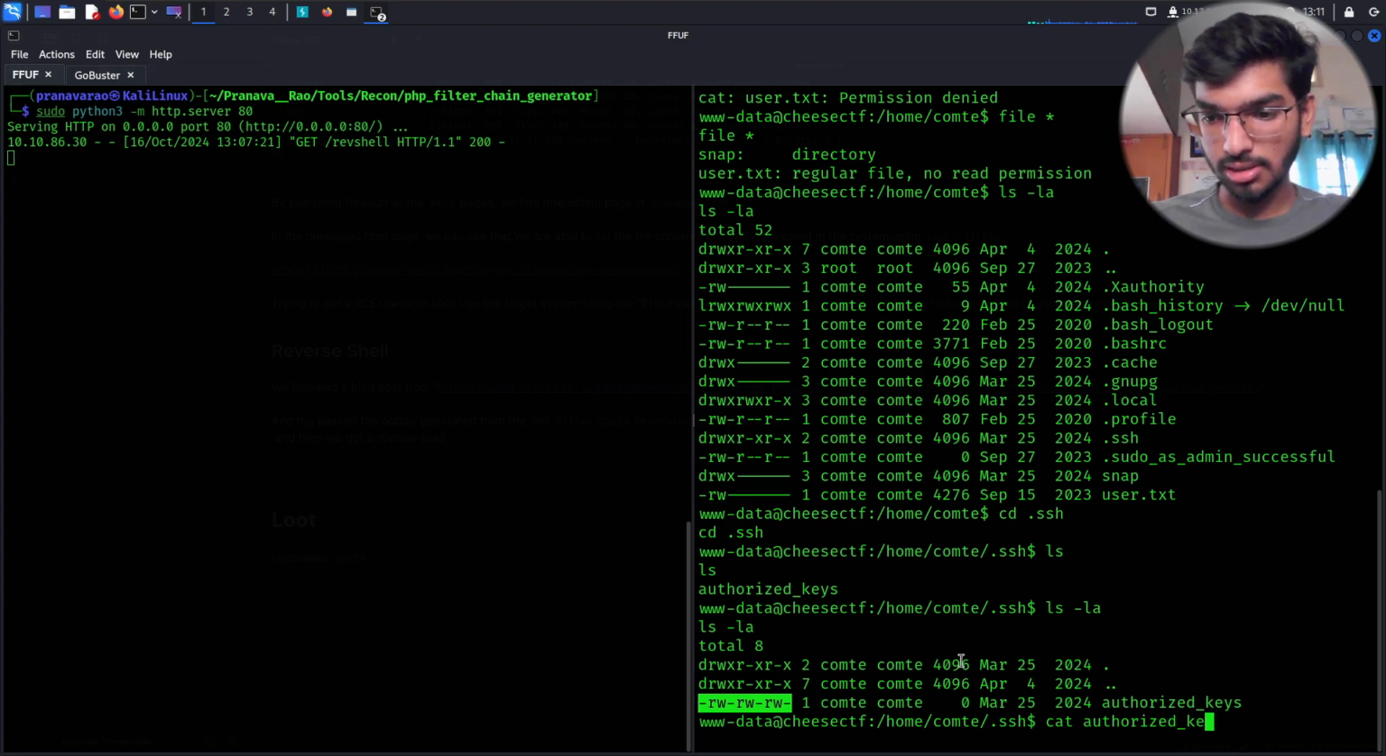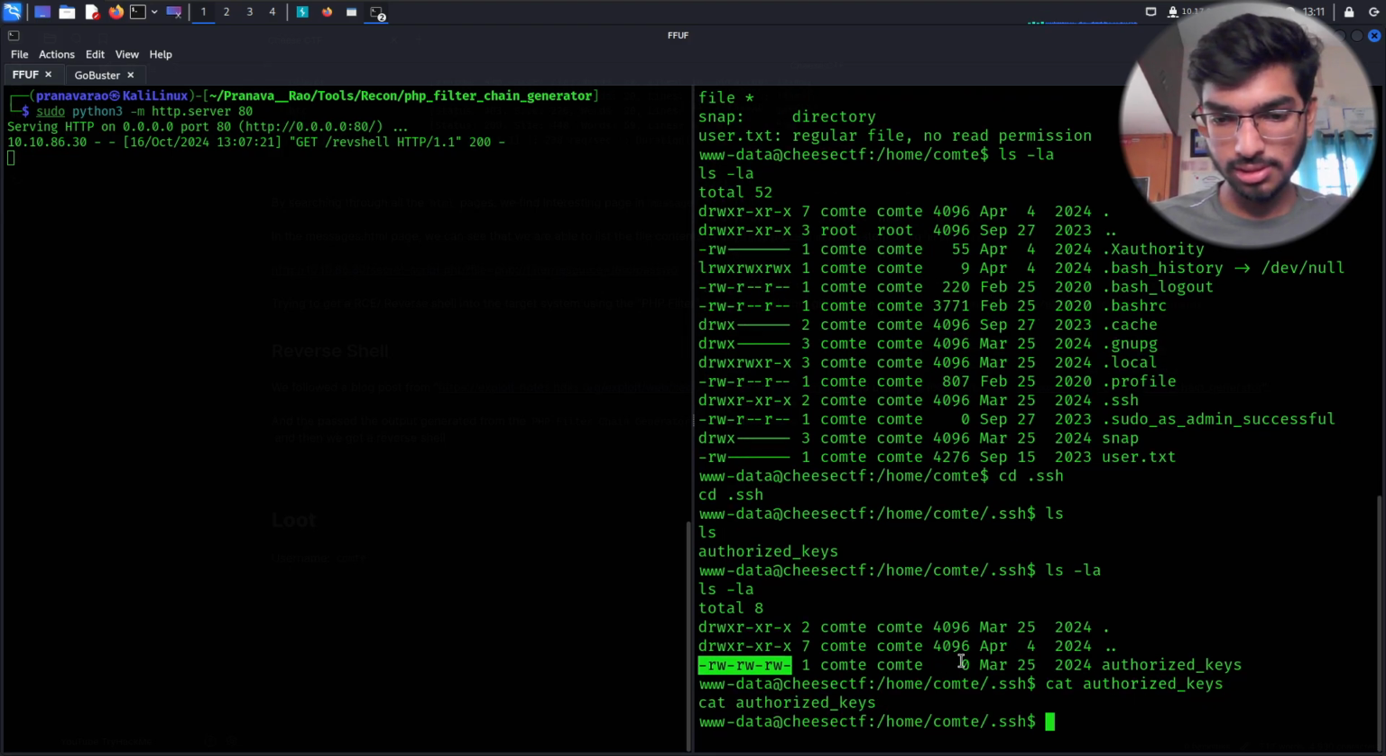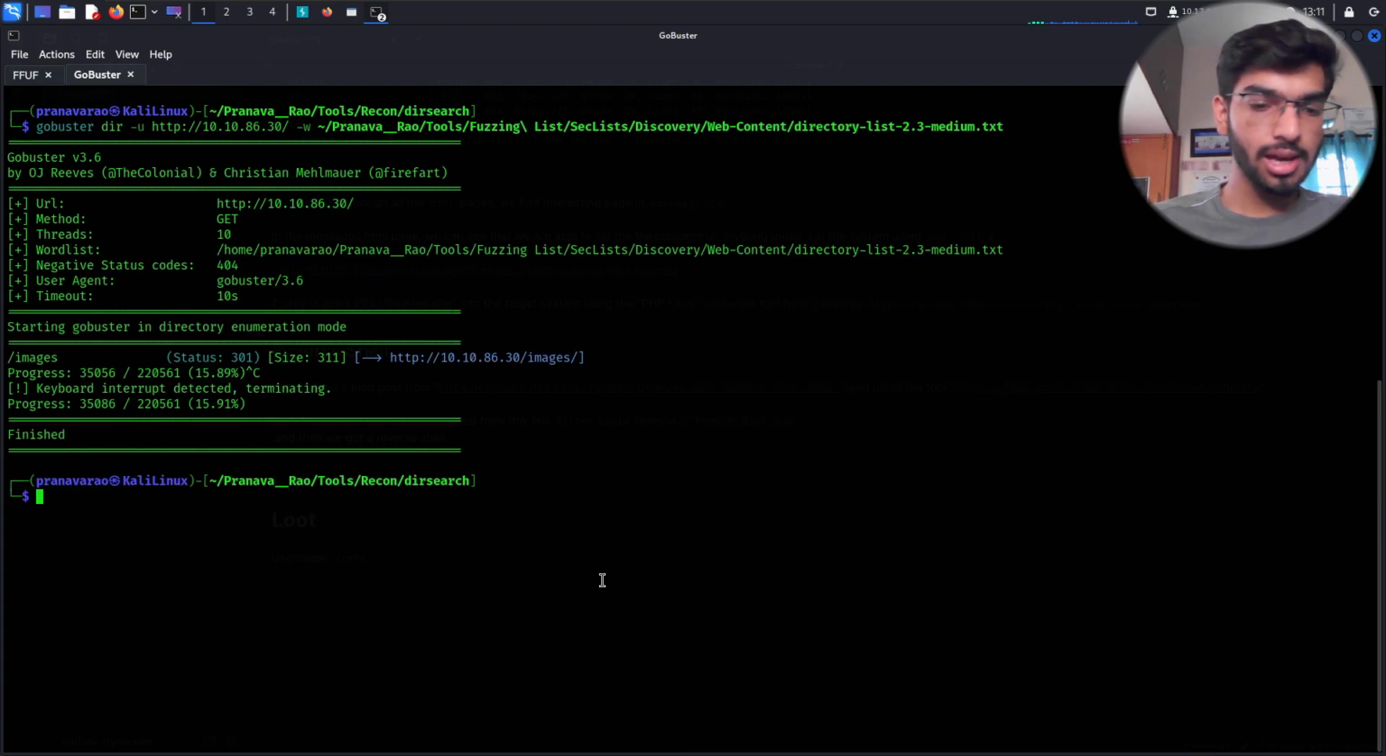Authorized keys. There's nothing inside it, but we have access to write it. So that's a bingo for us, because we can generate our own authorized keys with ssh-keygen.